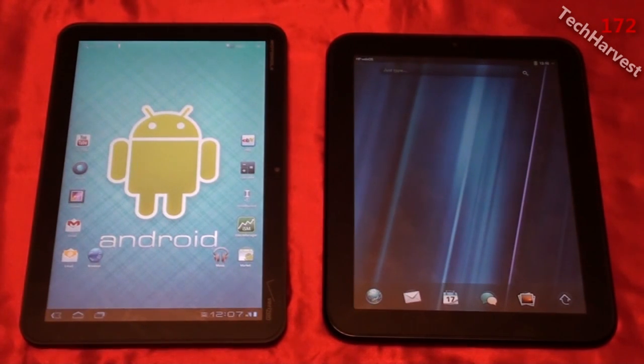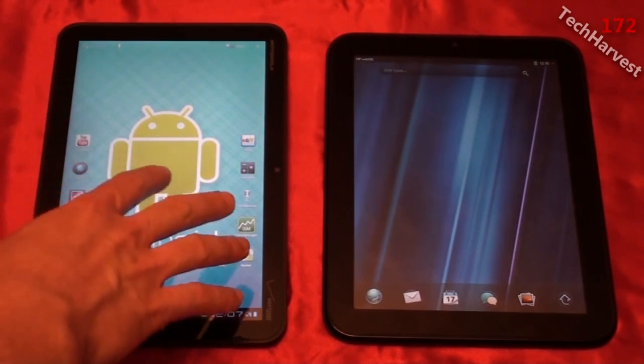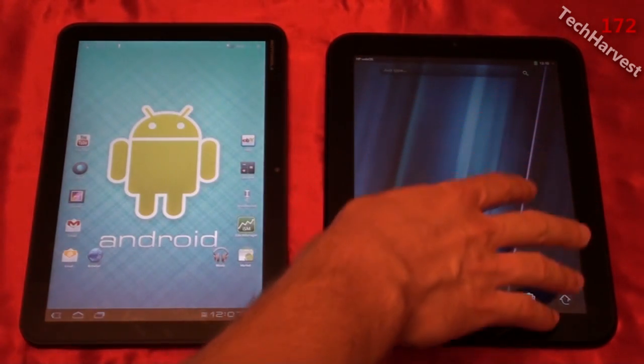Now there are a couple of things you're going to find on Android Honeycomb that you're not going to find on WebOS.